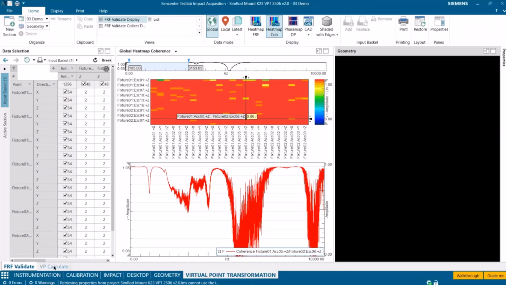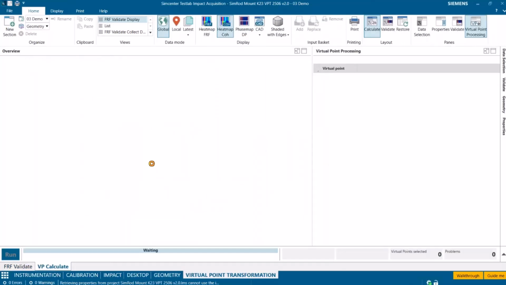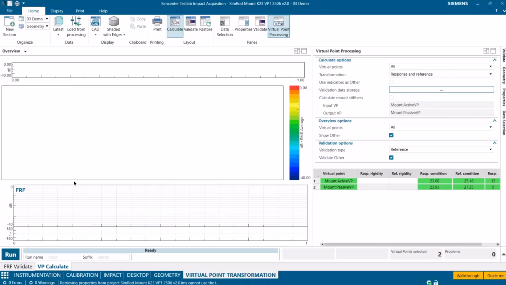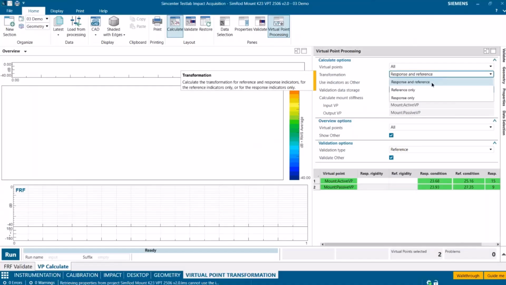Okay, so that's for the data validation. What comes next is the actual calculation itself. In this calculate window, what is important here is the type of transformation we perform. So we want to transform both the response and the reference data.